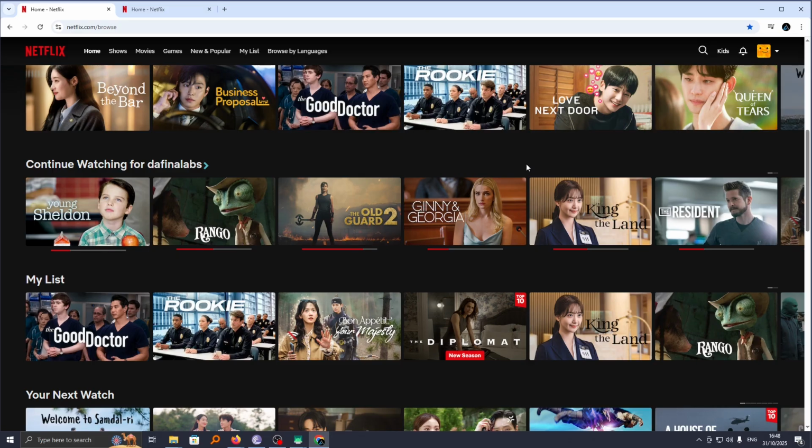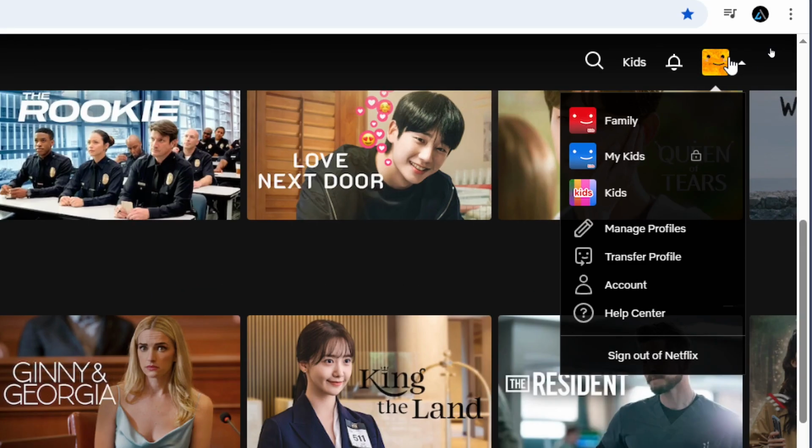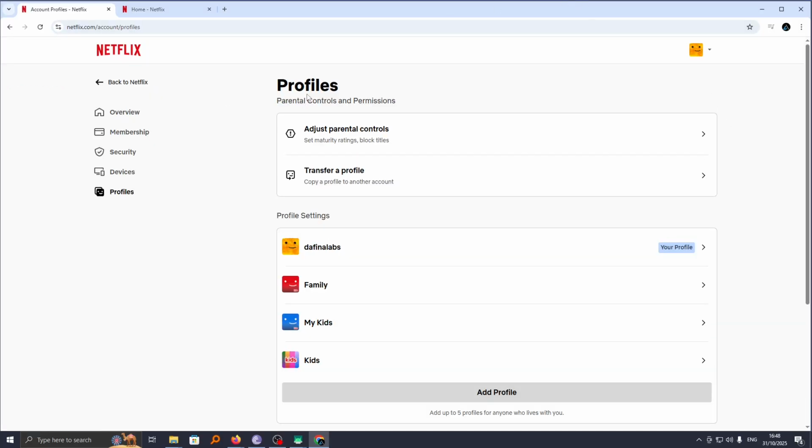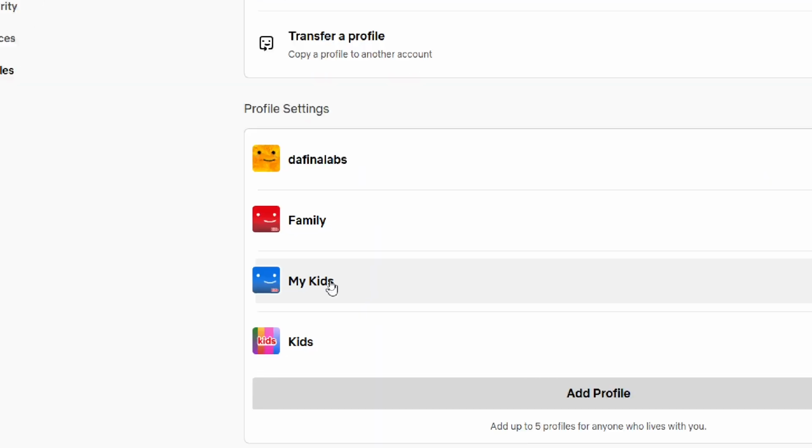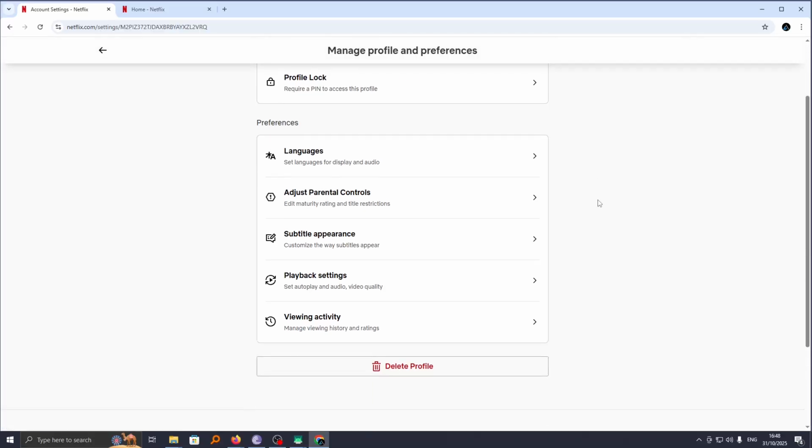Alright, to get started, go over to Netflix account and log in with your main account, and then head over to your account here and choose manage profile. Now under this, you'll see we have profiles here. Go ahead and choose the profile that you want to manage. I want to manage this, and that is I want to restrict the age.